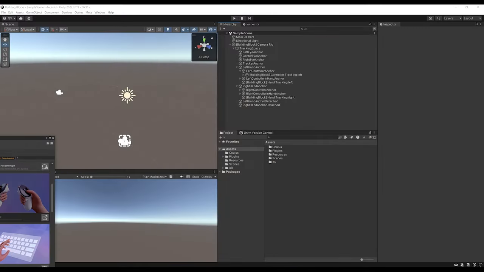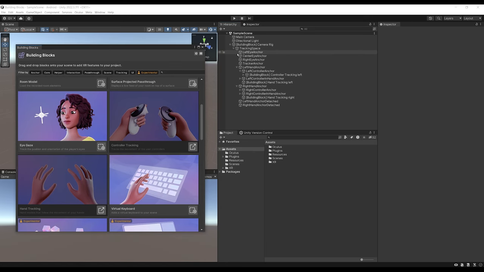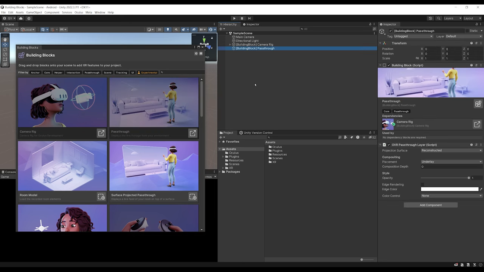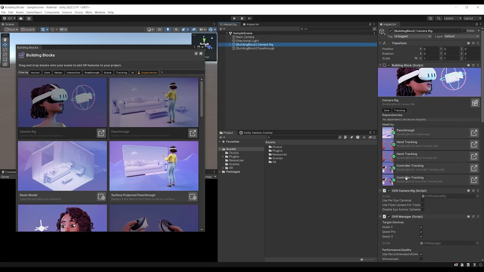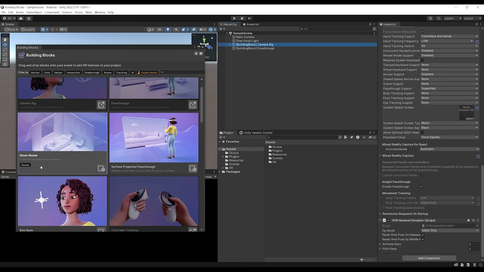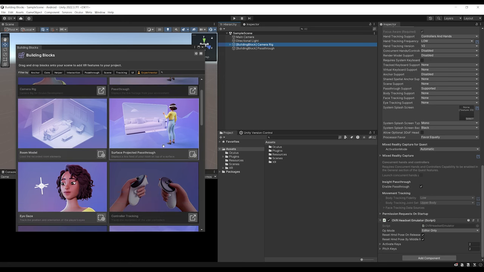Okay, and now time to have some more fun with these building blocks and see what other features we can add. So in my case, I'm going to drag now the passthrough feature over there. Now, as you can see, this will add this building block passthrough with an OVR passthrough layer. And if we go again on our camera rig, as you can see, down below, we can see on the inside over there that it has enabled passthrough for us. You can even add room model or surface projected passthrough if you want.